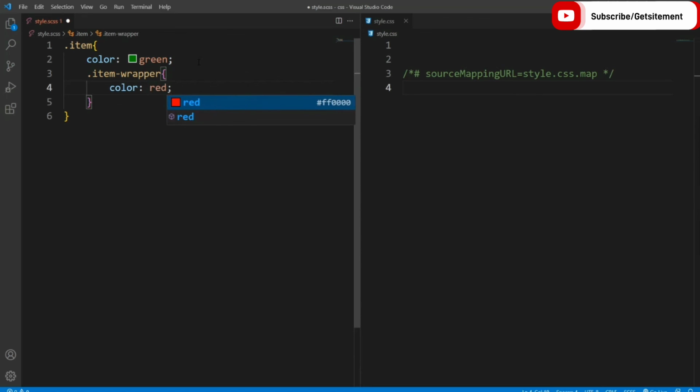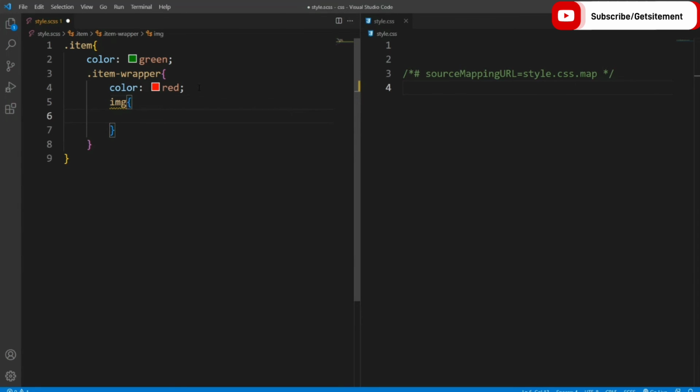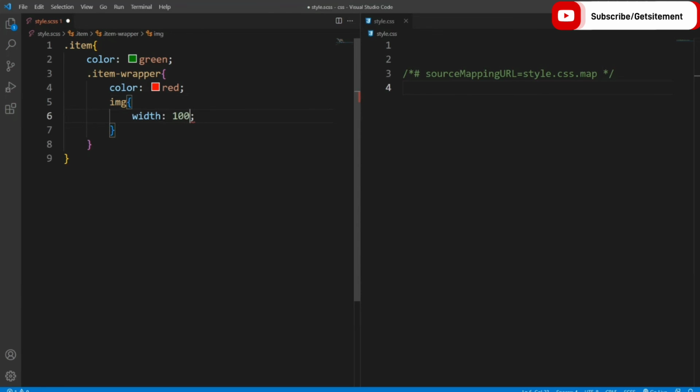red. And then I'm going to take another selector in our item wrapper, which is image. Inside the curly braces I'm going to take the width property, width 100%. Then outside this item wrapper I'm going to take another class. I want to create another subclass of this item and our selector name is dot item-child.